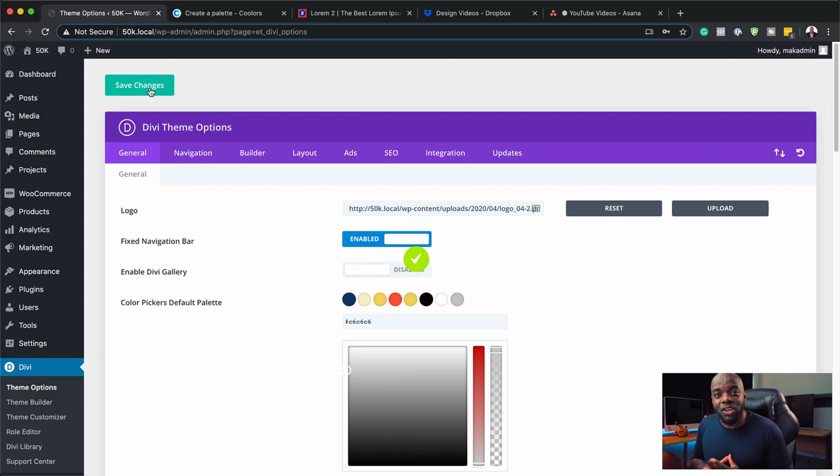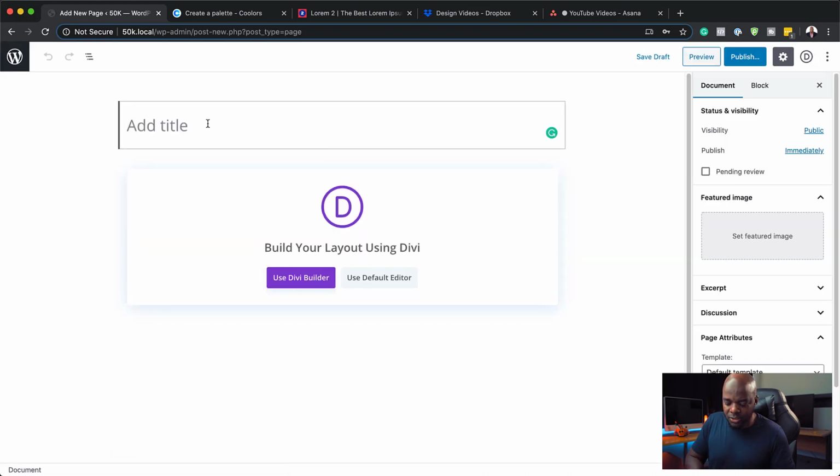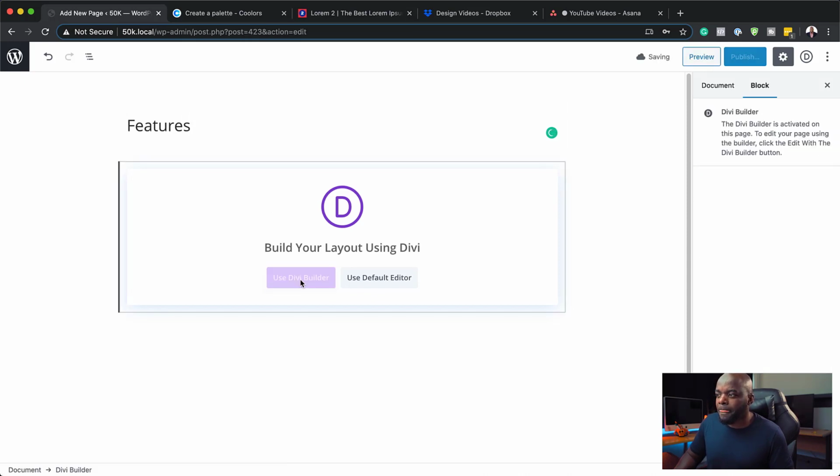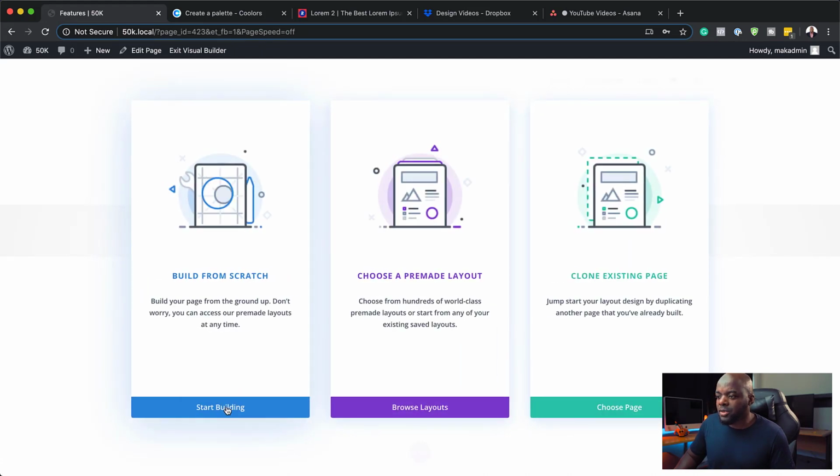So as you start designing your website, you're going to see these colors now appear when you want to add a background, when you want to add text, and so on. Let me show you how that works. So if I come over here to pages, click on add new. So let's just call this page features, because we are going to showcase most of our items on this page. So now I'm going to click on use Divi builder. So this is going to take us into the actual builder, and then I'm going to start building.